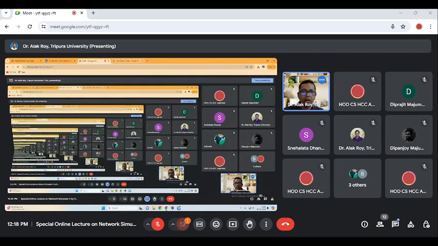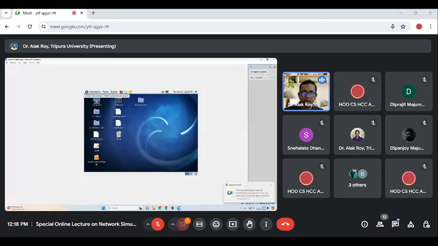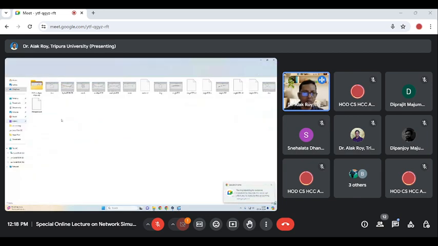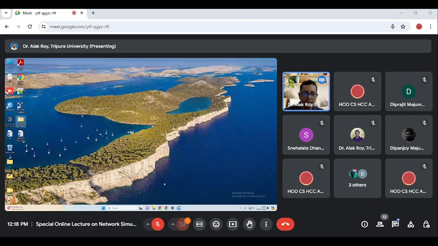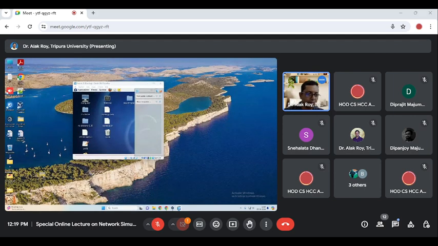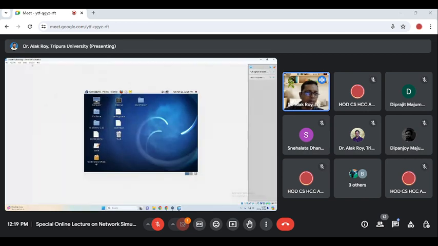Audience, what I'm trying to do is that I have some contents in my Windows, like I have these codes available. So I'm trying to copy this code in Linux. So maybe sometime you will face the same problem. So I have copied the content in pen drive, and I'm trying to mount it in Linux.